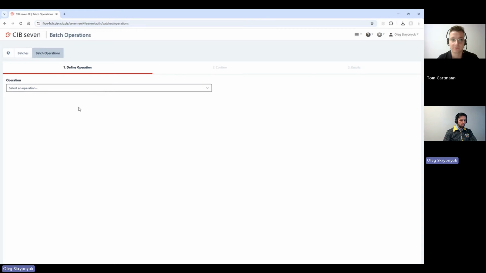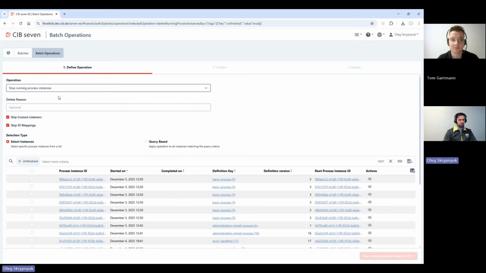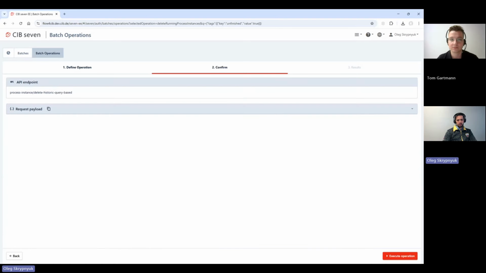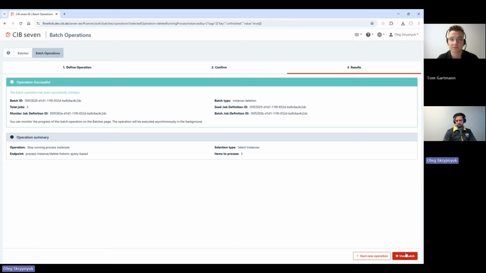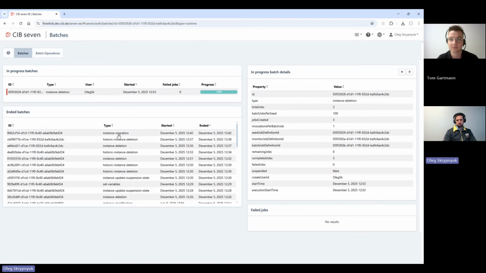For example, if I want to stop some running process instances, we have here already pre-selected unfinished process instances. You see these 6 basic processes are running currently. I can select, for example, 3 of them and say that I don't need them. I will stop them at first. I can take a look at the batch as it's running. Once it's finished, it will jump in the ended batches section automatically.